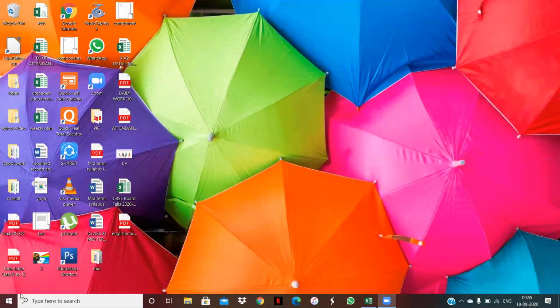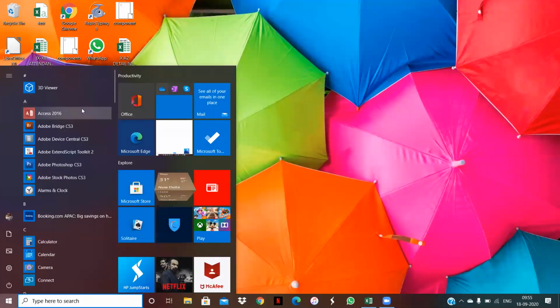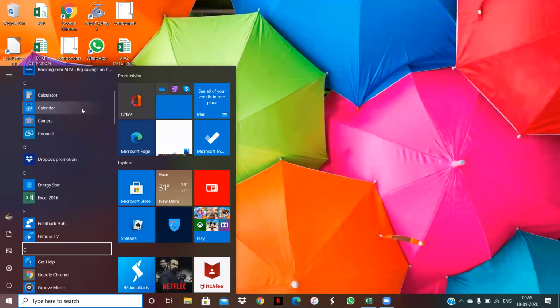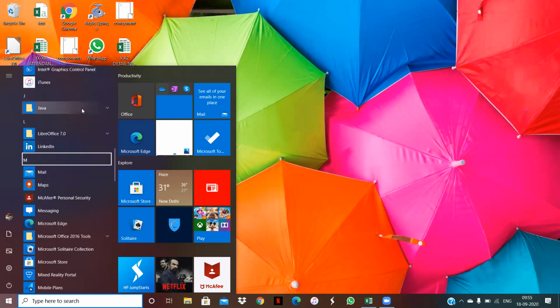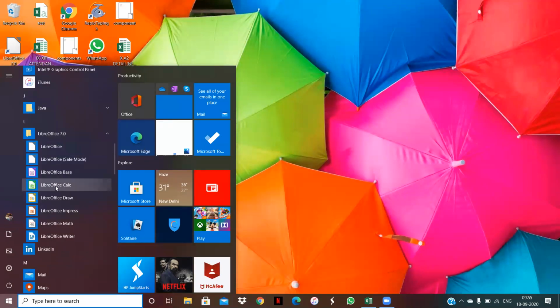Yes, now first we will open LibreOffice Calc. Click on start, all programs, LibreOffice 7.0, and then click on LibreOffice Calc.